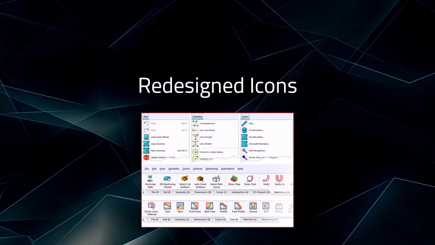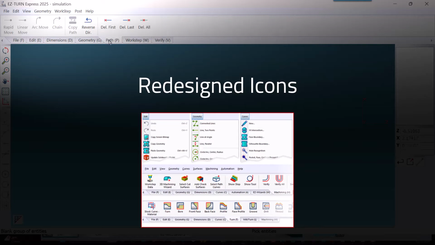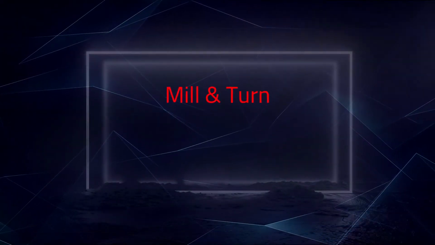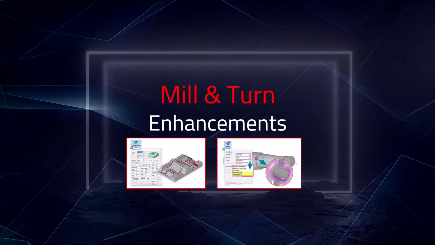Throughout this video, you will notice our new and improved icons. They have been updated for better visibility and representation. If you're in the business of milling or turning, you're going to want to watch what's next.